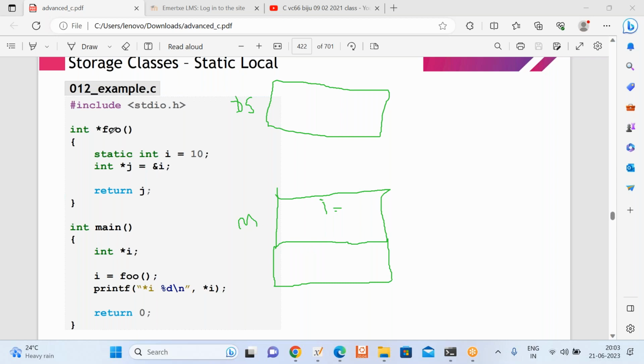Now in that function's stack, I create a variable i, but it is static. So will the memory for this i be created in the stack or in the data segment? In the data segment. So i equals 10 will be created there. Suppose the address of the variable is 100. I'm taking it as 100 only.